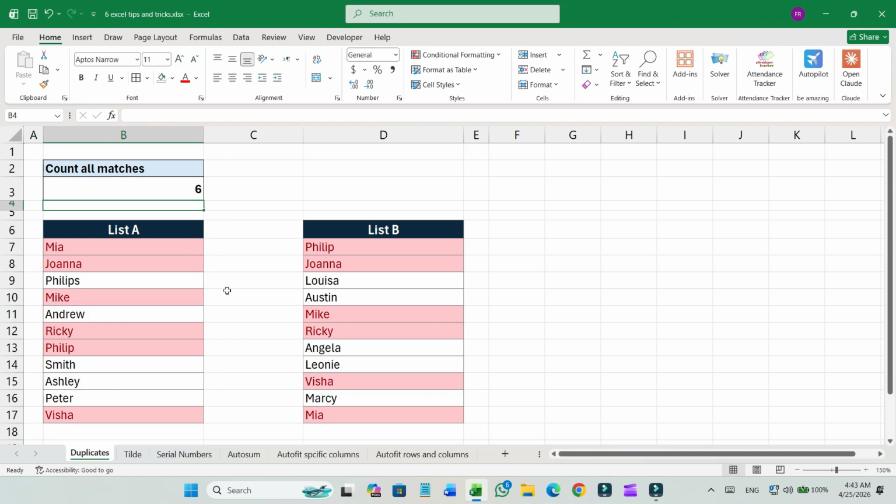Now here's the best part. If you add new names or remove any entry, both the highlighting and the formula will update automatically. This is how smart Excel users work today. They don't waste time searching. They use simple, powerful techniques to get instant answers.